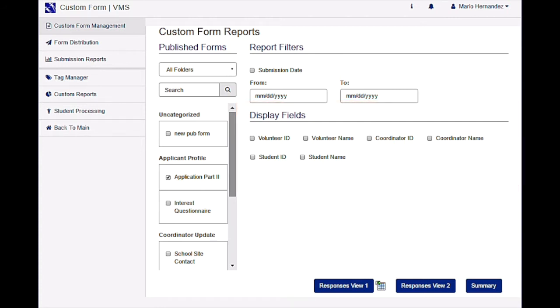These come into play when the person answering the questions on the form is logged into VMS. For example, if a volunteer is logged in, the volunteer ID and/or volunteer name can be displayed on the report even if their name and ID are not questions on the form.